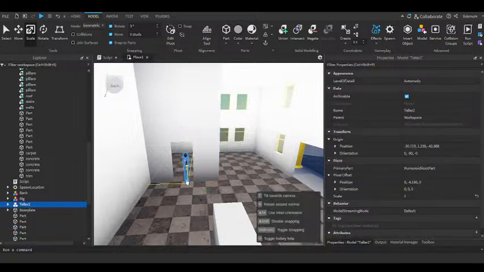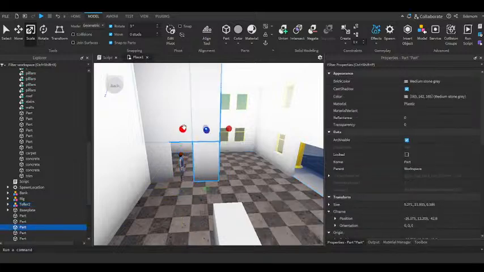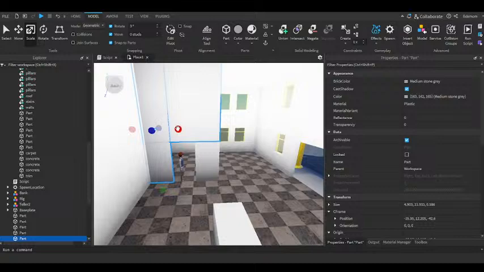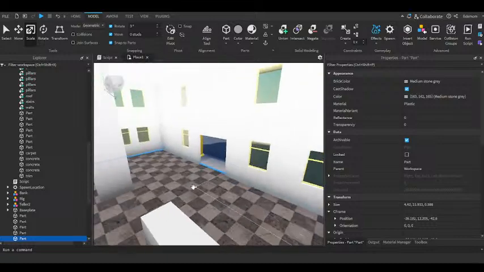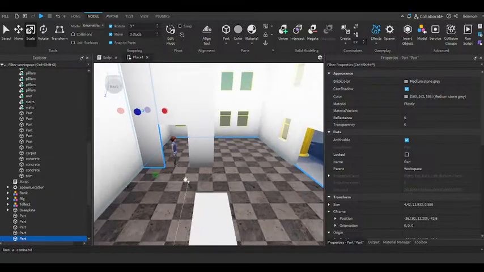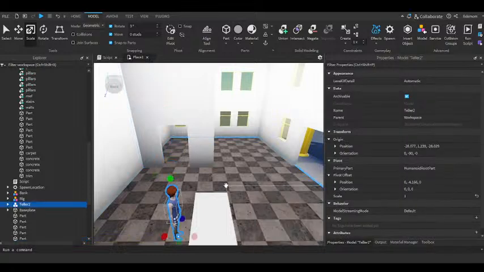Okay, the width is okay, I guess. We can make it a little wider. Okay. Oh, we haven't built the doors yet. Oh my gosh. And I will not have time to build the doors right now because I'm too tired.